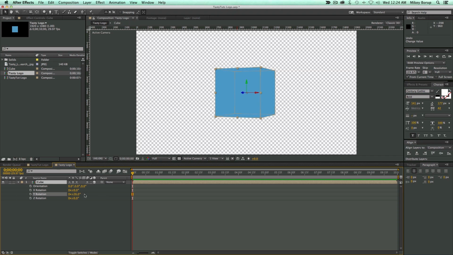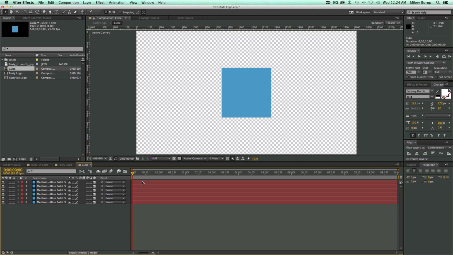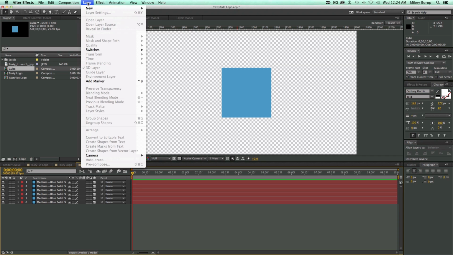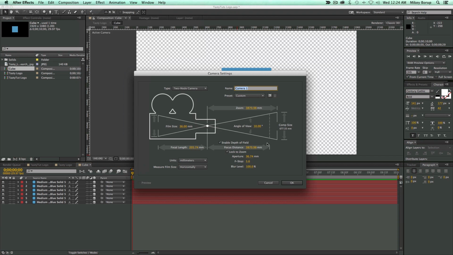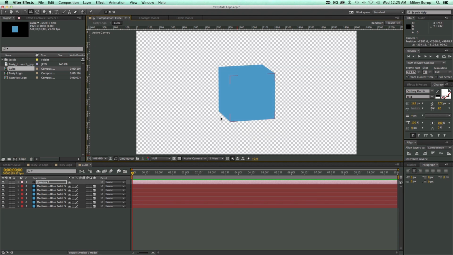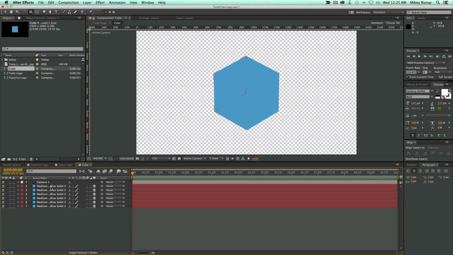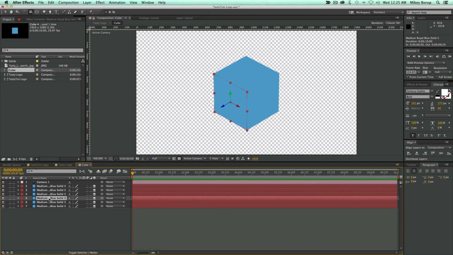I do want to make sure that all these colors are correct. So let's go back into this. And just so I can see what I'm doing, I'm going to temporarily bring in a camera. Click OK. And as I highlight these different layers, you can see which ones they are.